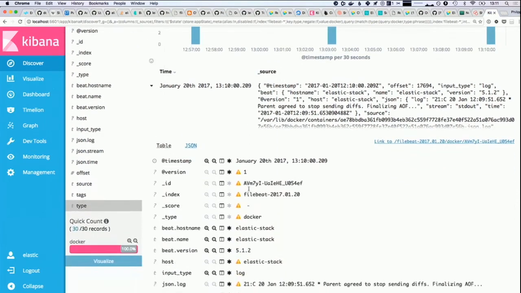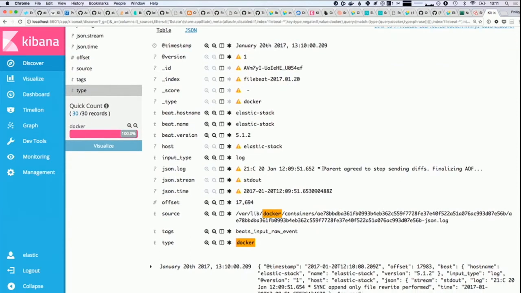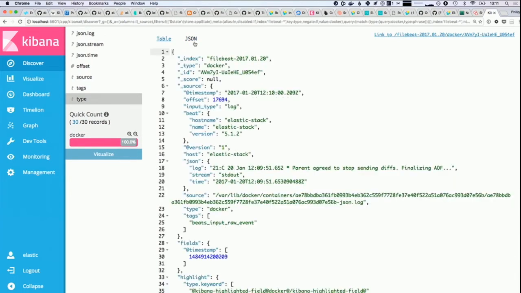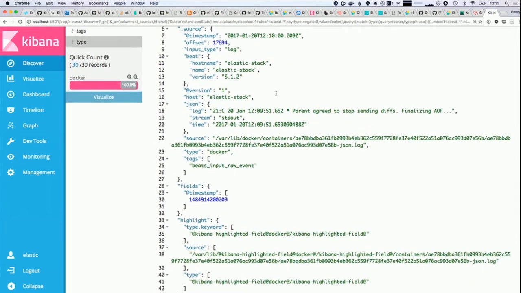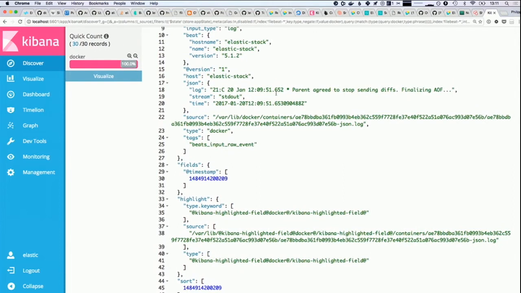And if you look at one, you can see, okay, my type is Docker. And that is some Redis log: parent agreed to stop sending diffs, finalizing AOF. So this is one of the log files we have extracted. Or you could just see the raw JSON format. This is what the raw JSON message would look like. Since I'm using the default JSON logs for the logging here, I've just collected those JSON logs with Filebeat.